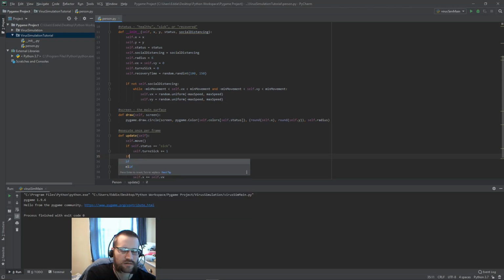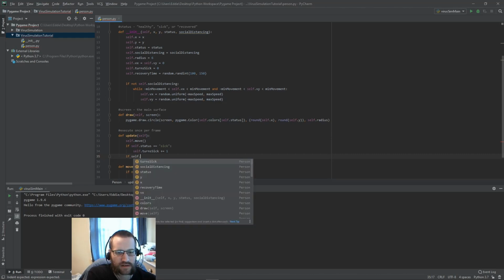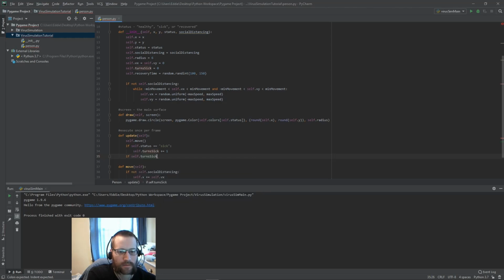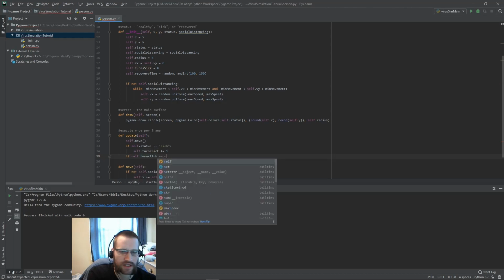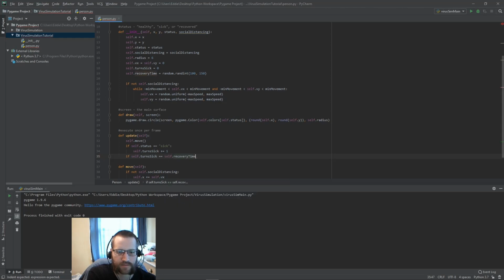Well, actually, now I think about it, you could probably use an else if. Yeah. So no, I lied. Definitely just an if. If they're sick, they add 1 to turn sick, and then if their turn sick, which will happen only if they're sick, is equal to the recovery time, then that means they're recovered. And so let's change their status to recovered.